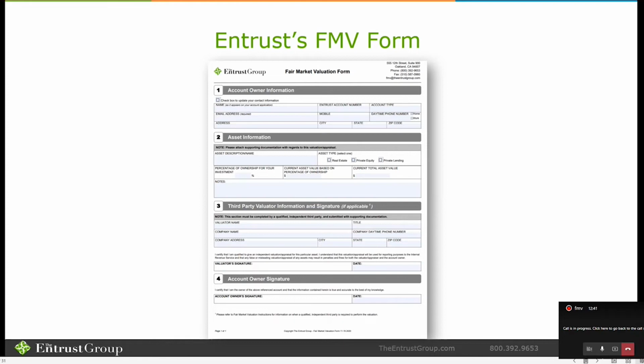The third part is if you have third-party valuator information, so their information along with their signature. And then section 4 would be you, as the account holder, signing that section of the form.